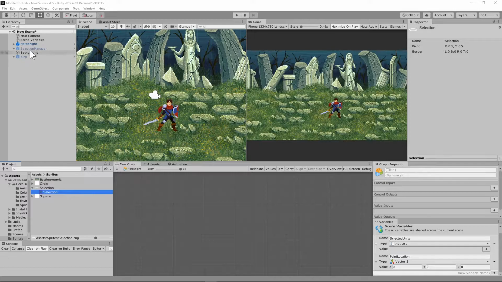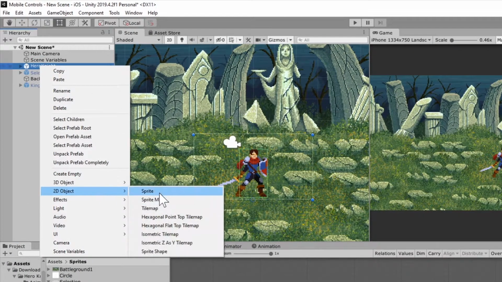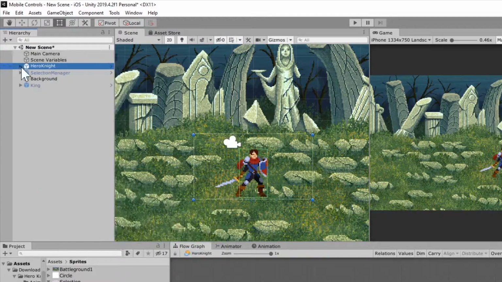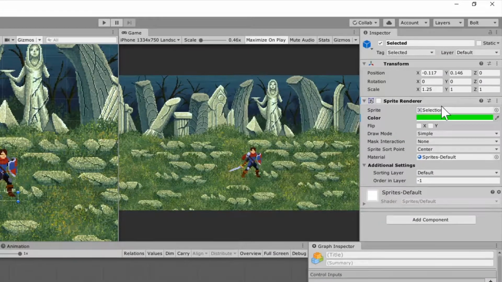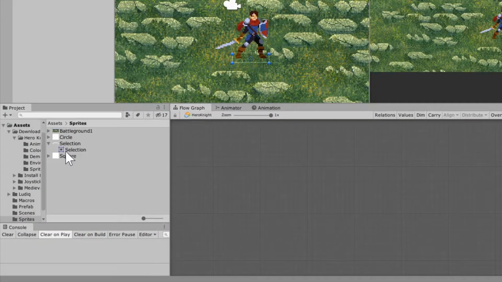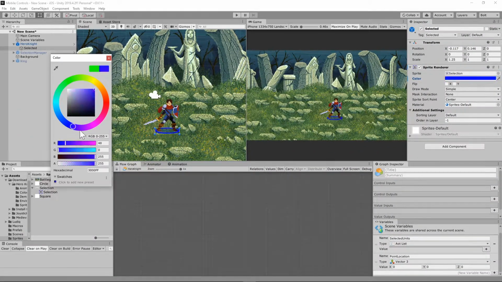Once you get that into your game, you're going to right click your Hero Knight game object, go to 2D object and click sprite. You're going to then rename that childed object selected. And then for the sprite renderer here, you're just going to grab that selection sprite and just drag it in. And you can actually change the color to anything that you want, which is why it's white. You can now change it to the desired color of your choice.